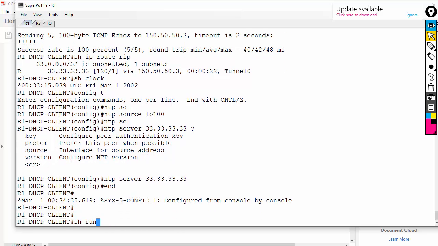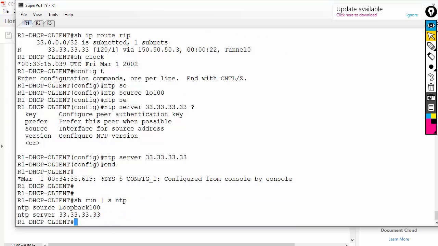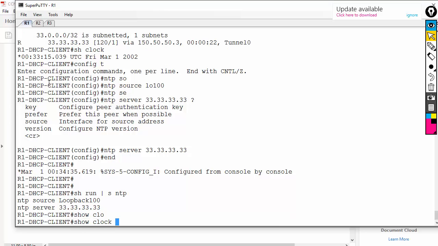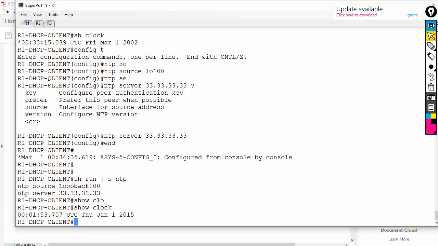So I can type show run section NTP. Right now let's see the time. There are a couple of commands. If I type show clock, oh, the time is already changed, guys. Just see, it was before 2002. Now I got the time from my NTP server.